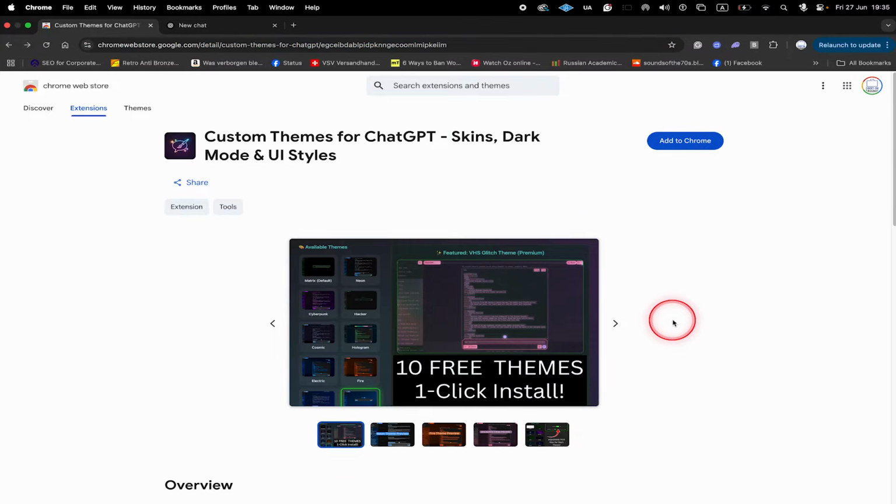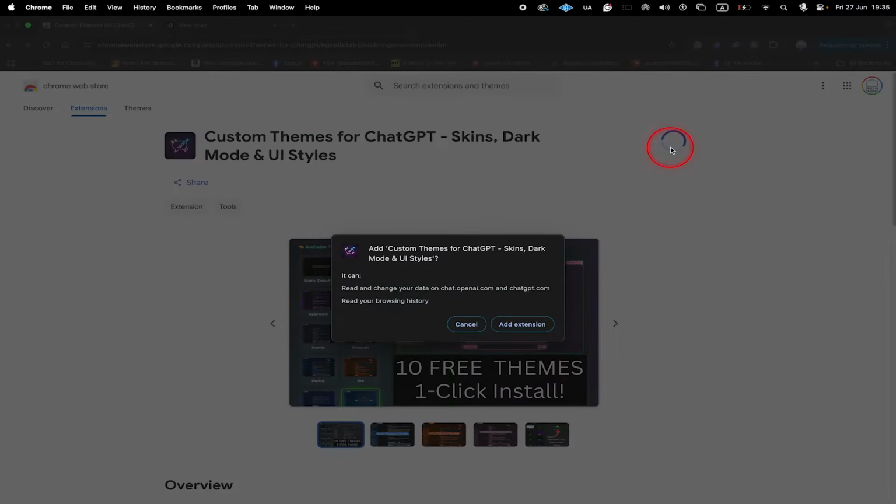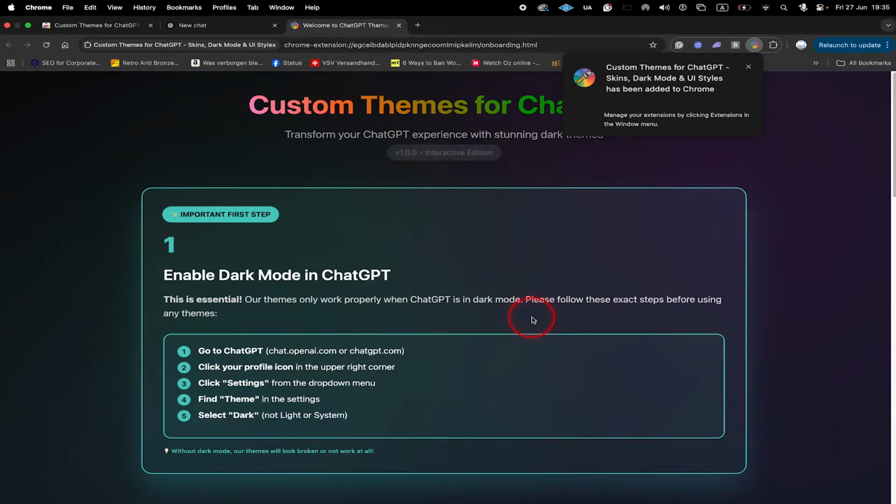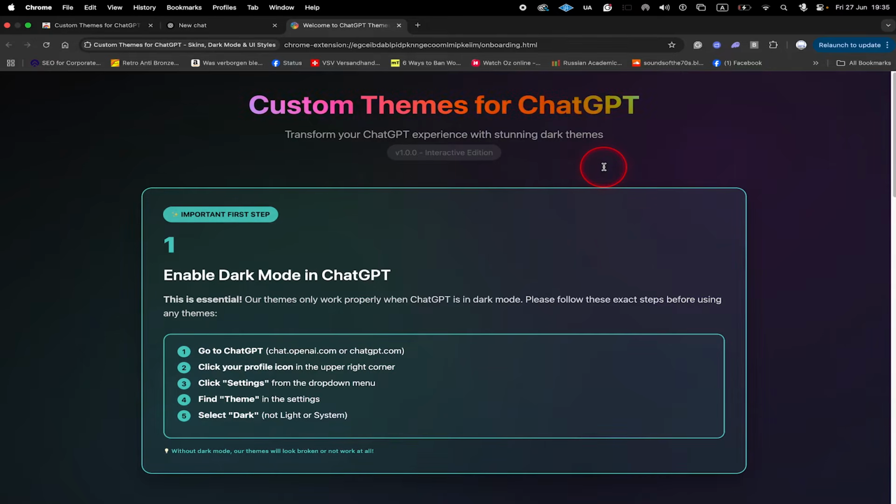So to add it right away, we click here on Add to Chrome. Then we click on Add Extension, and we will then get to this beautiful onboarding screen. But basically speaking, the extension now is already installed.